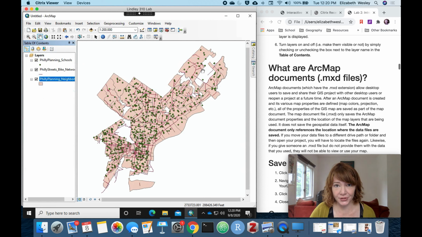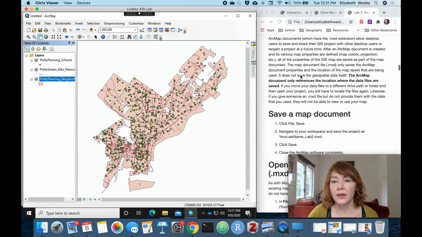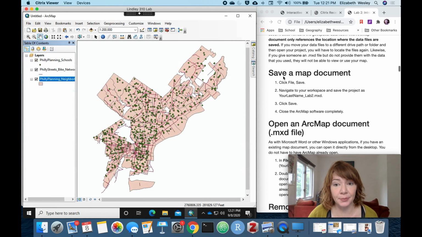And so that's important to remember, and also why I will not accept an MXD file as a submission for your labs, because if you send me an MXD file and you do not send me the data, I will not be able to open your map. So a best practice is always to send the MXD file and the data all in one folder when you're sending somebody a map for them to do things with. Because if you don't, it can break.